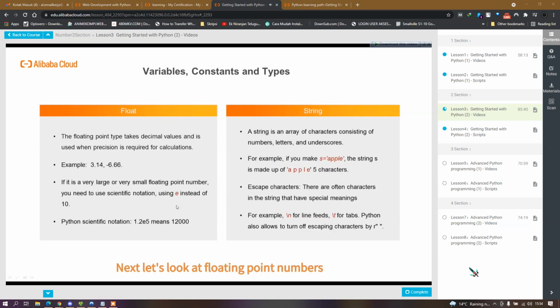Next, let's look at floating point numbers. A floating point number is a number having decimals, and it is usually used when high precision calculations are required. Why is it called a floating point number? Because floating point numbers contain a fractional part, which is used when precision is required in a calculation.